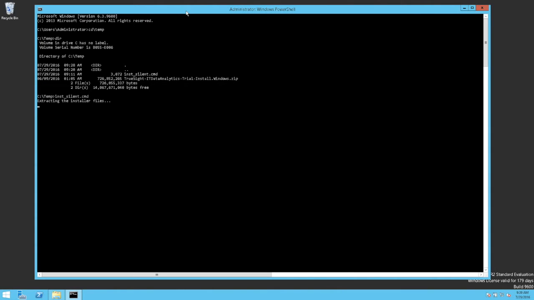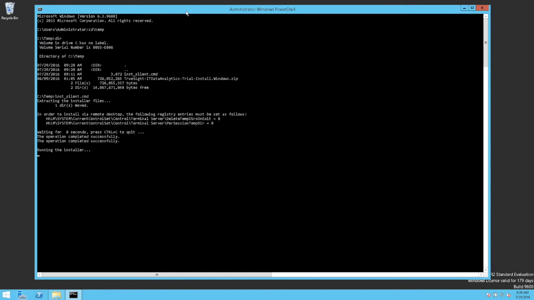and I'm just going to run the inst_silent.cmd file. Again, this is going to extract the installer files. It's going to prompt me to confirm that I'm okay with making those registry changes that I mentioned before. If I do nothing, it'll make those for me. There it did. And it will then run the installer.